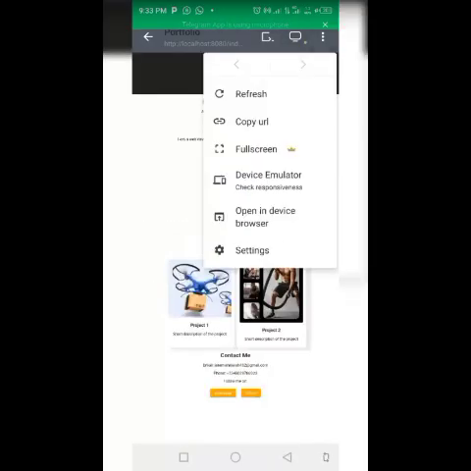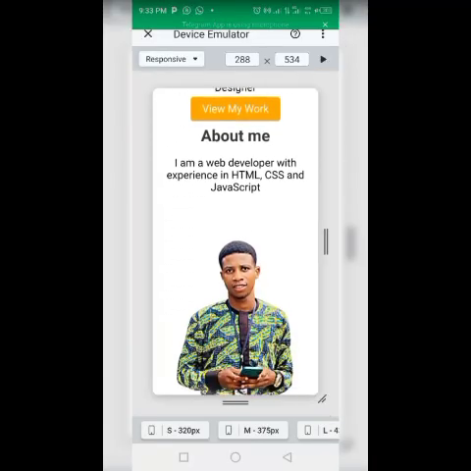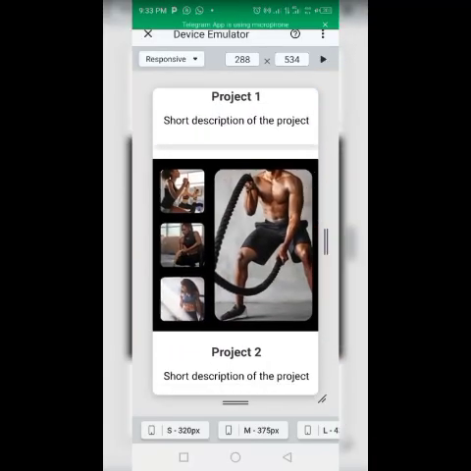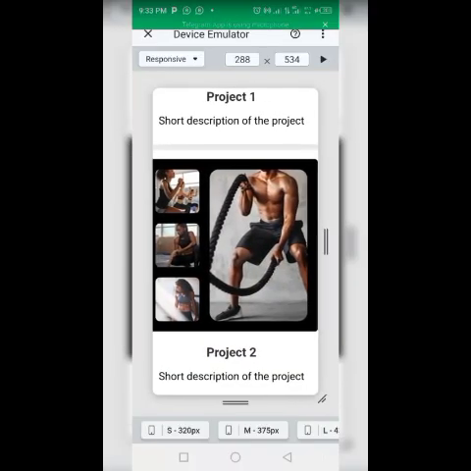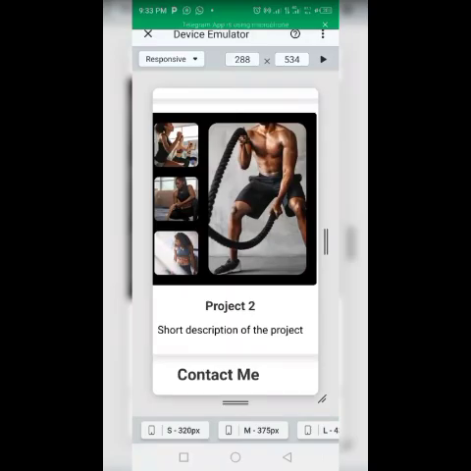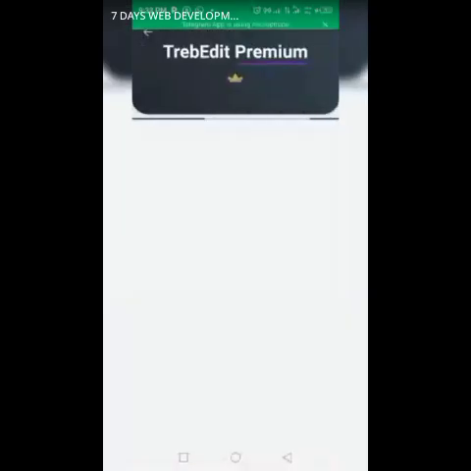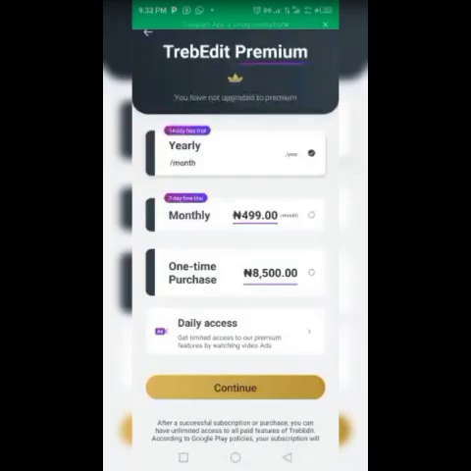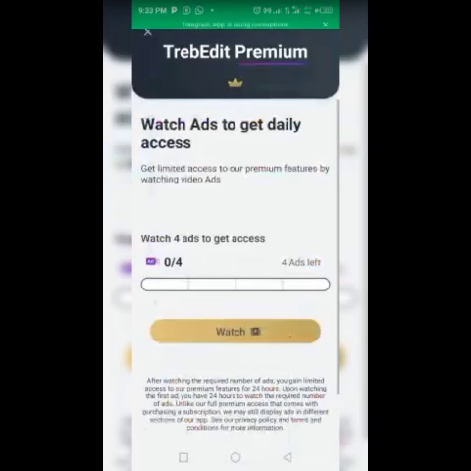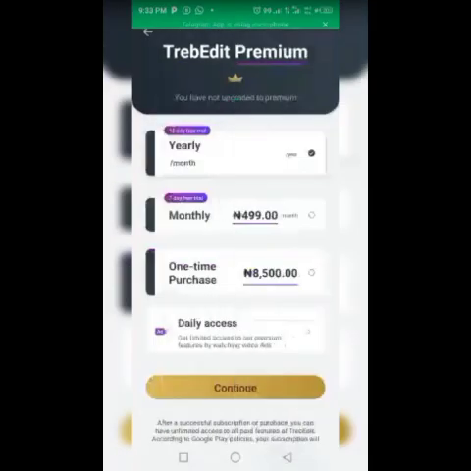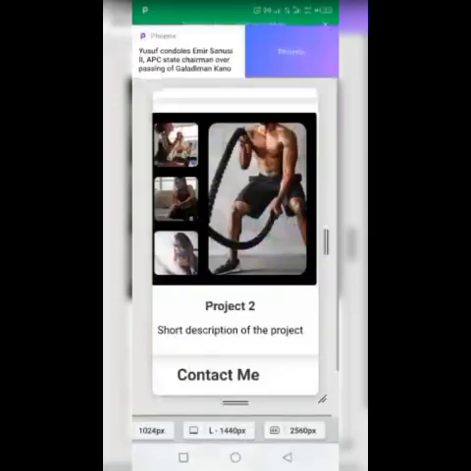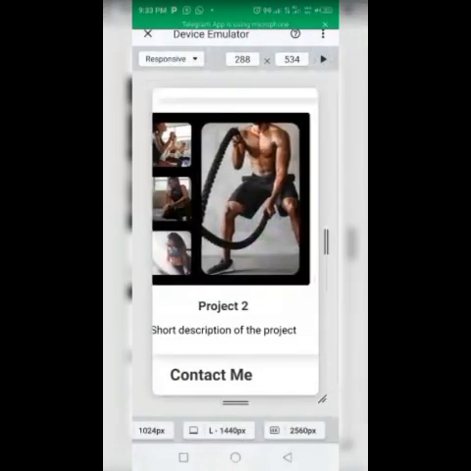Another way you can see it is if you come to a device emulator, you see how the website is going to look on a smartphone. If you want to use all these devices, as you are seeing as I'm scrolling down, you need to click on start free trial and select daily access, and then watch some adverts to unlock it. You watch about 4 adverts to get access using the free plan, else you pay. So that's how this is done.